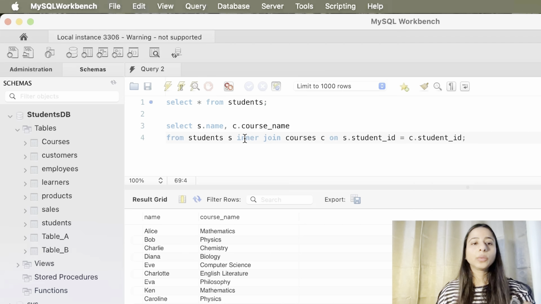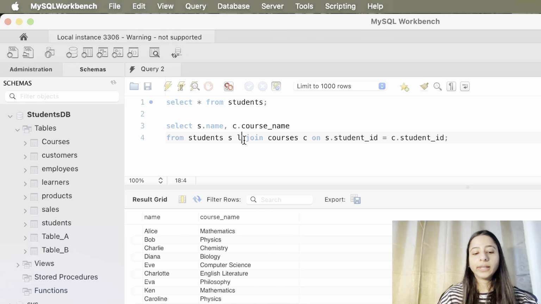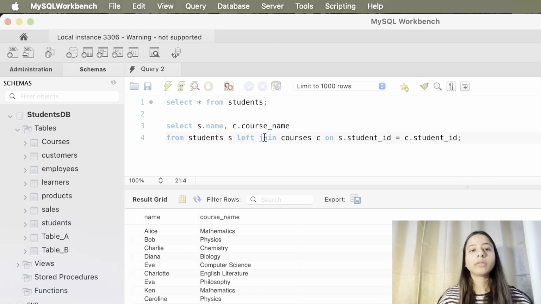So how do we do it? Let me just change it over here by writing left instead of inner. So everything remains the same. We get the student's name and the course name from the students and courses tables respectively, and we perform the left join on both of the tables on the same related column, which is student ID.